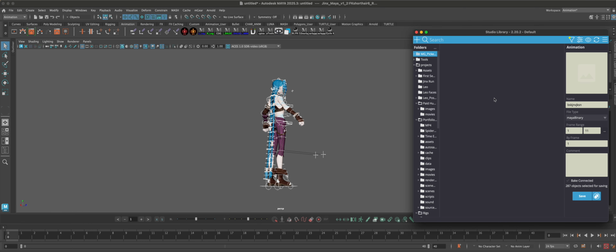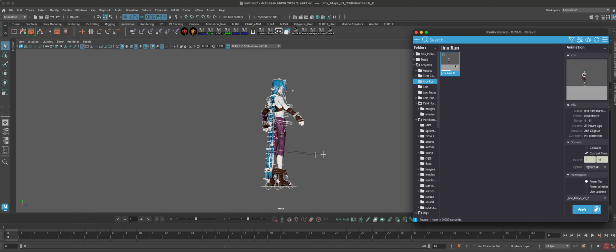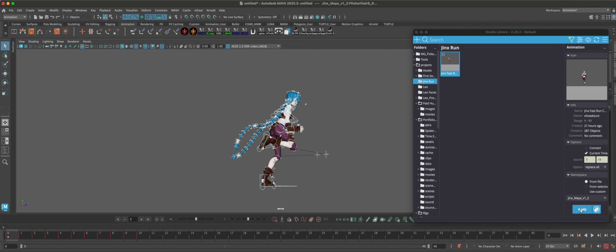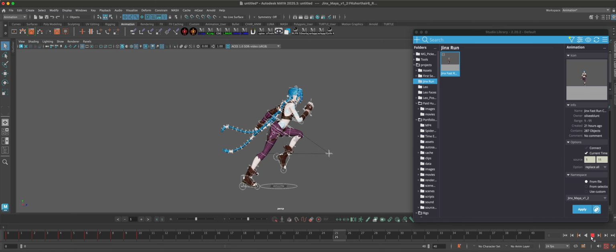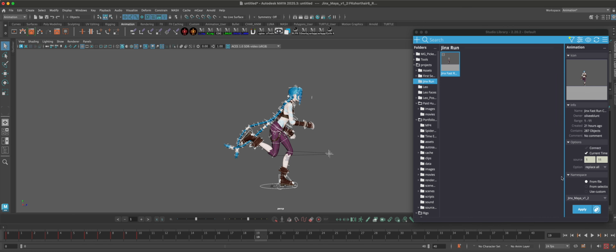Open Studio Library again. Just go to the folder where you saved your animation and make sure you select the correct namespace. It appears here, and just click apply, and done. This is how it works. Let me know if you're still facing any problems.